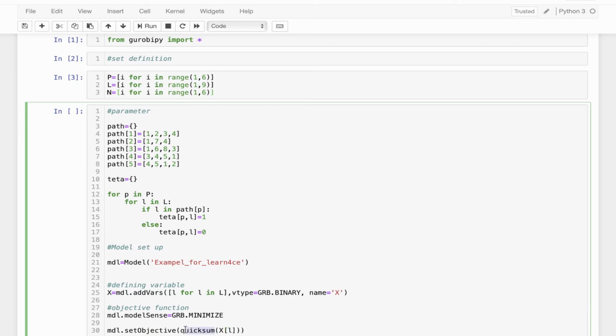Also, for the quick sum function, I have to let Python know to do the summation over what subscript. Here it's very easy because we have only L as a subscript, but if it was L and P, then I would have to let Python know over what set it should do the summation. So here, again, I'm removing this P, and the way I can do it is to say for L in the set capital L. And that's for defining the objective function.